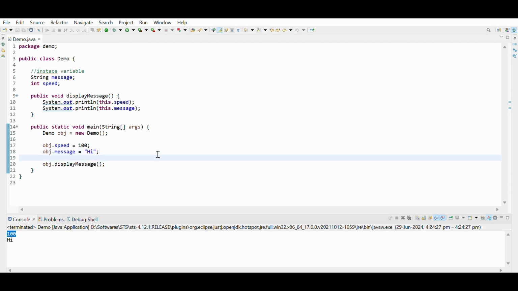Now let's talk about what is static variable. Class variables, also known as static variables, are declared with the static keyword within the class but outside any method, constructor, or block. They are associated with the class itself rather than any specific instance. If we talk about the scope, then static variables are accessible from any method, constructor, or block within the class. They can also be accessed using the class name.